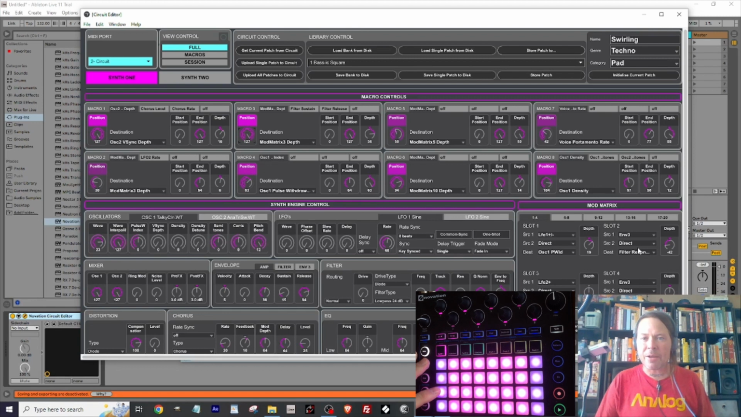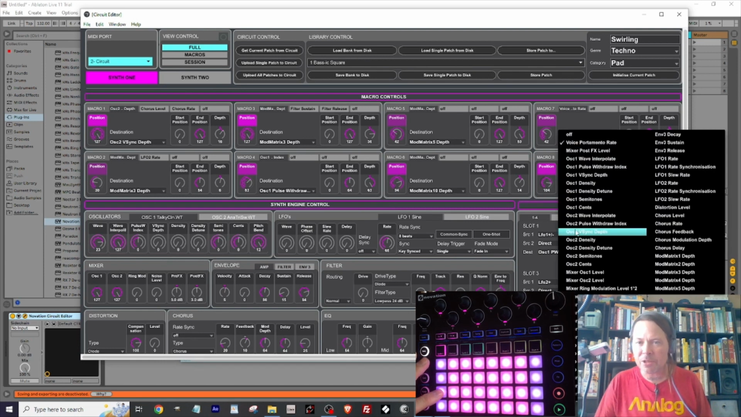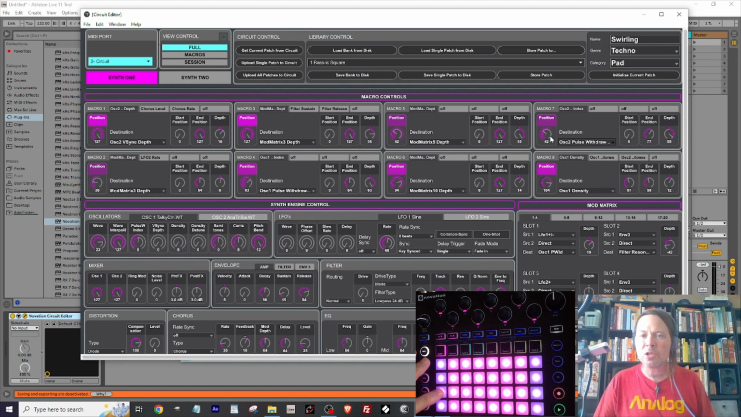Okay, and you can come down here and mess with the mod matrix if you want. This is already set to mod matrix 5 depth. That's a good change. Portamento rate. No, I don't care about the portamento rate. Let's go pulse rate. Pulse width rate index. And you can mess with the values over here as well, right? Oscillator 1 density. We come down here and you can see the density controls. Let's use the density detune. That gives this more width.